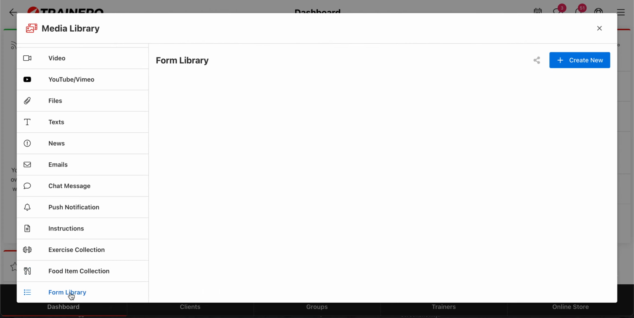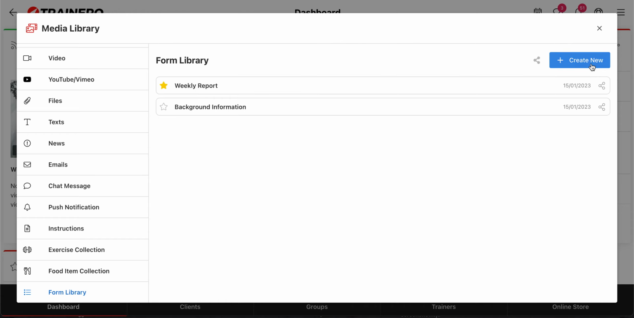And then form library. So here you can see all of the forms you have created. So you can create these forms as you want, and then you can share the form to a client or a group, and they can fill in the form in the app and send it back to you. So here you can create new forms from scratch.